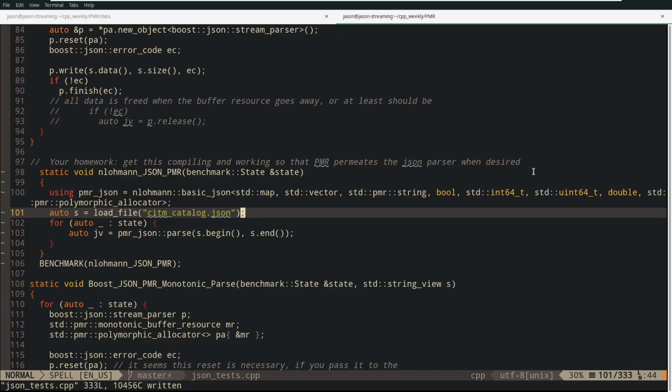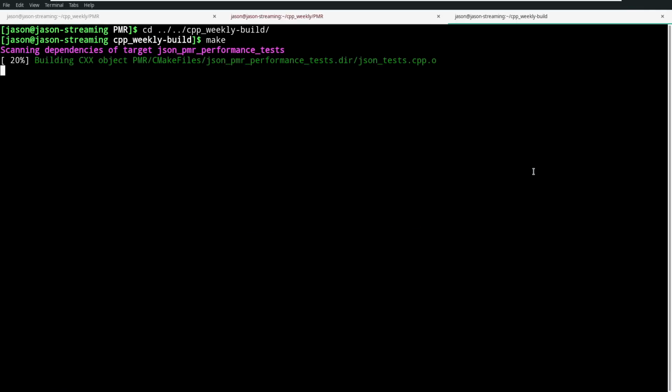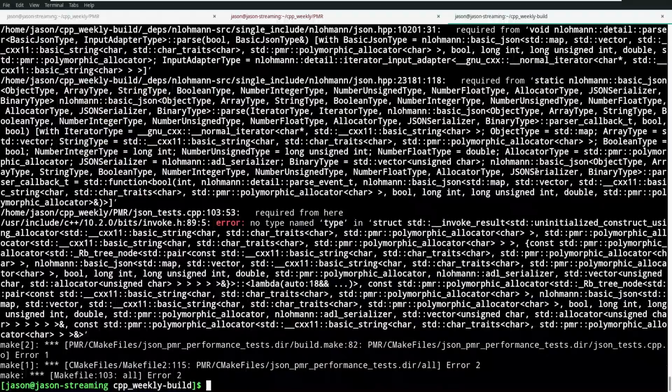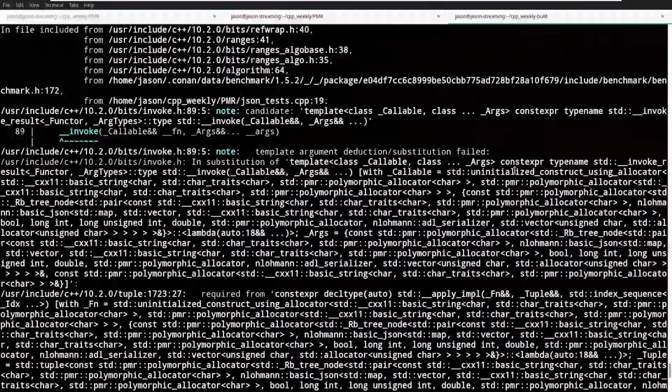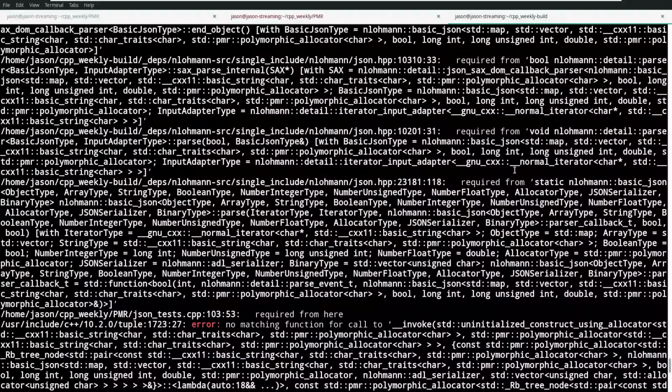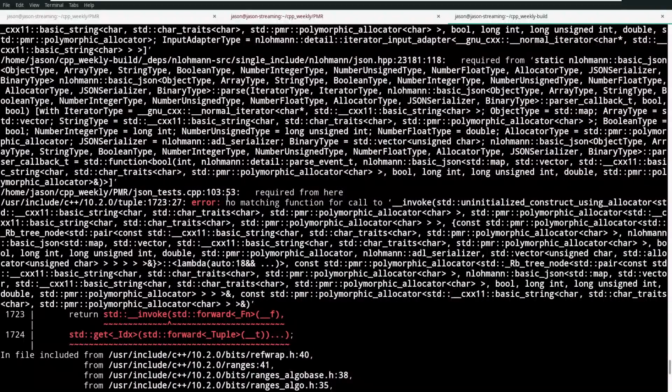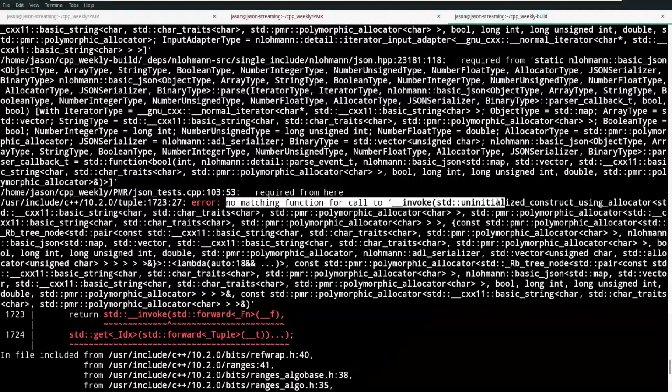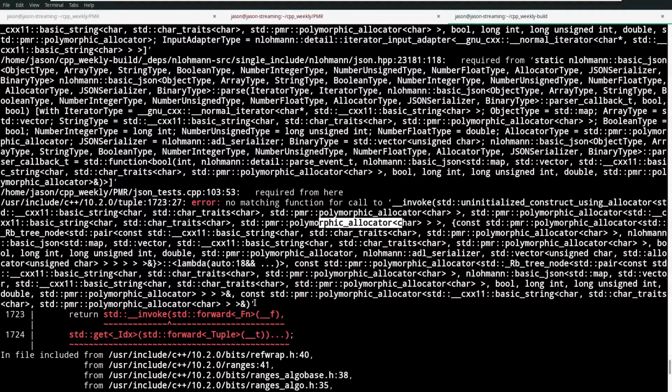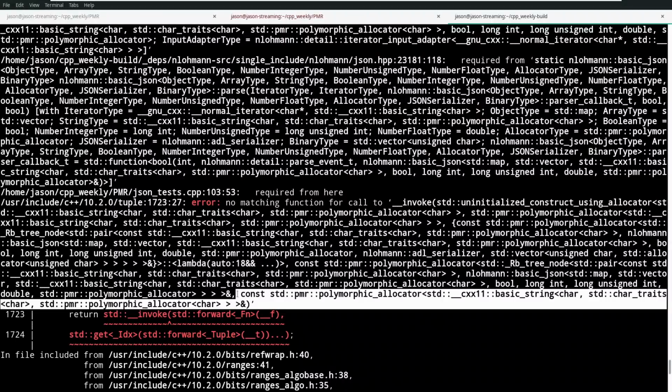But if I do this and I attempt to recompile, I'm going to get a very interesting and large set of errors. And what it comes down to here is this no matching function call for an invoke of the allocator, blah, blah, blah, that takes a polymorphic allocator. So basically, none of the constructors for this JSON parser properly take an allocator for their final parameter.